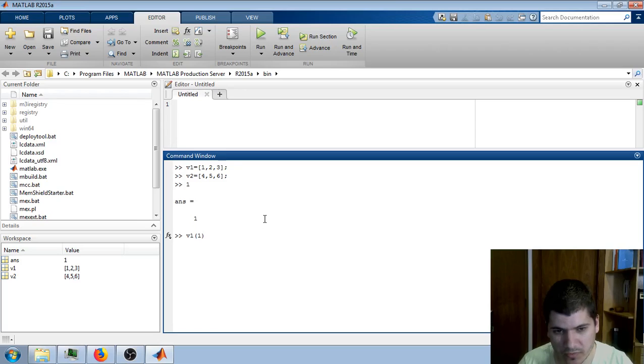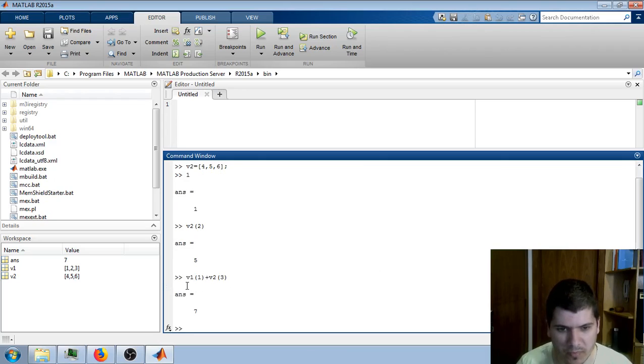Let's say we want to address the second member of v2, and of course it is 5. So we want to add the first member of v1 plus the third member of v2, and it will be v1 in parentheses 1 plus v2 in parentheses 3. So it will be 7, 1 plus 6.